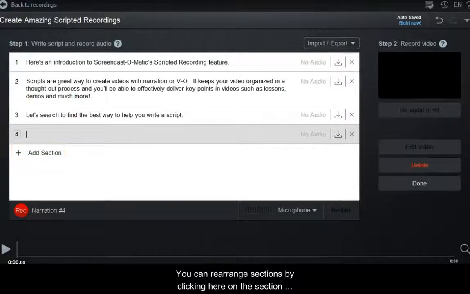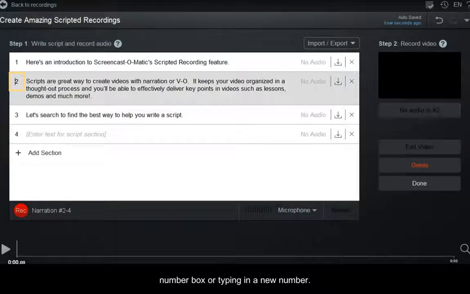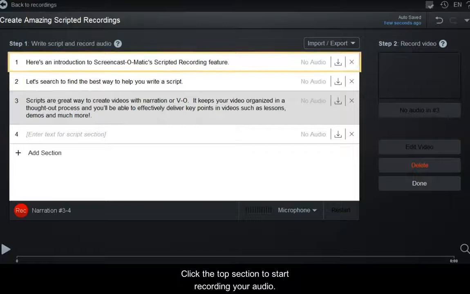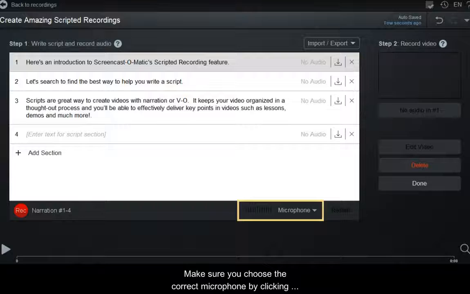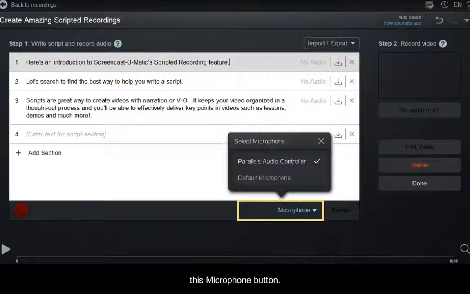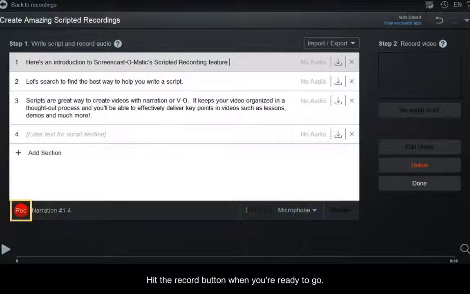You can rearrange sections by clicking here on the section number box or typing in a new number. Click the top section to start recording your audio. It will be highlighted in gray. Make sure you choose the correct microphone by clicking this microphone button. Hit the Record button when you're ready to go.